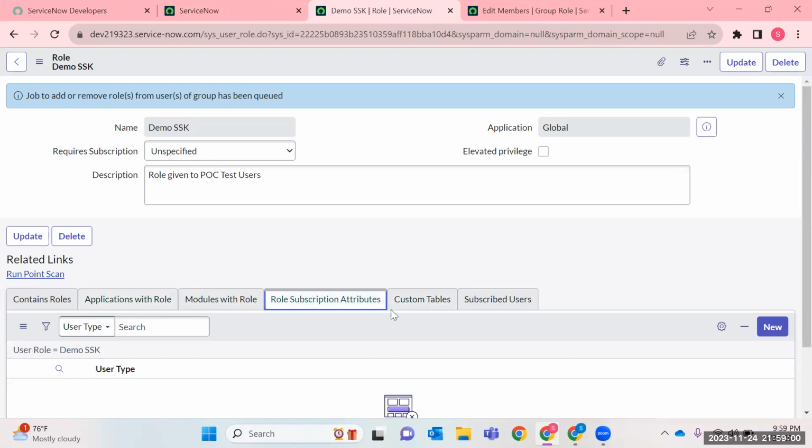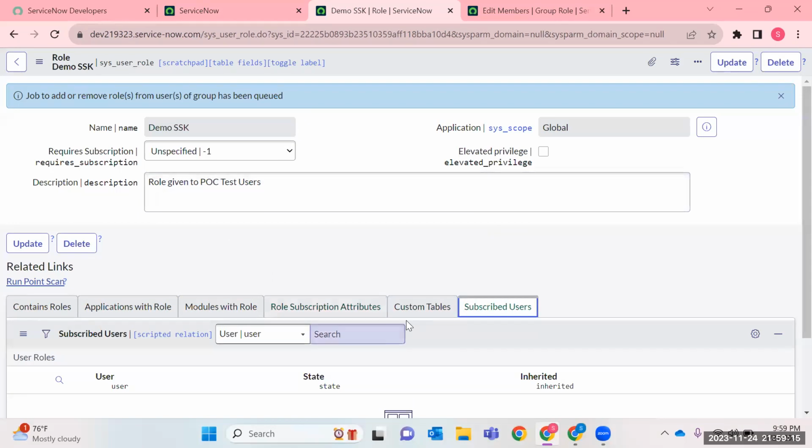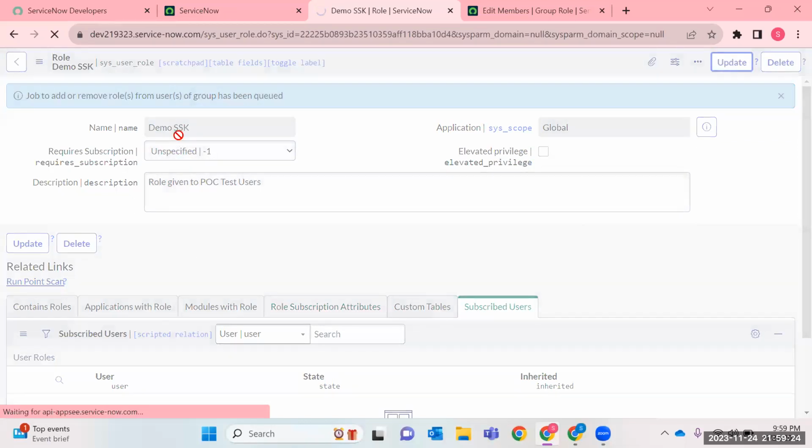Role subscription attributes, you can check it here. Any custom table that is taking these roles inside them for some purpose, like for example, if they need two or three roles in a table for accesses, they can use these custom roles. And subscribed users, who are the subscribed users? If you are subscribing to this, you will be a subscribed user. Now I have created this role.